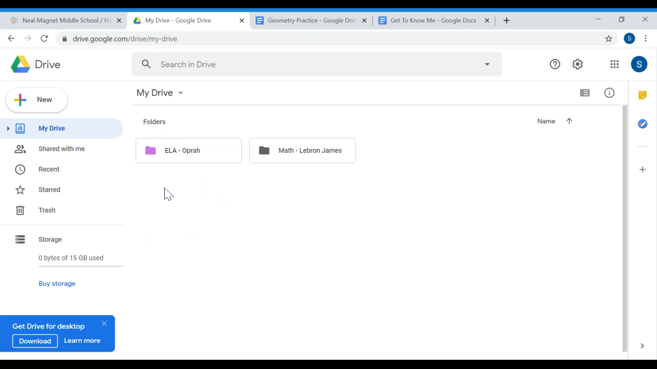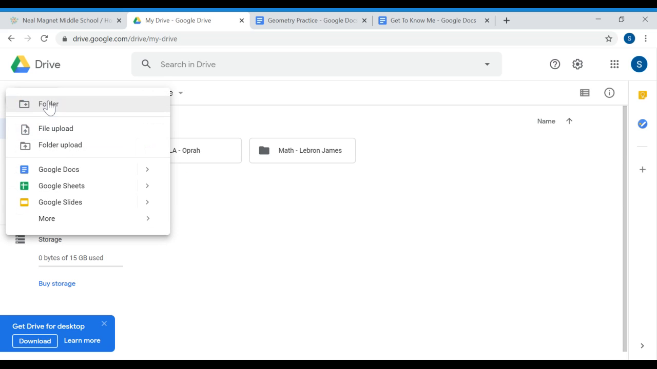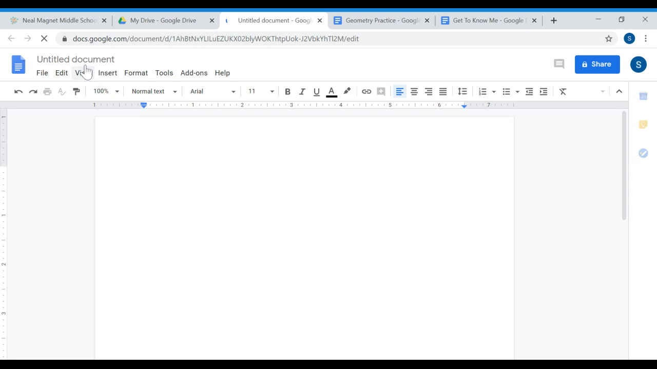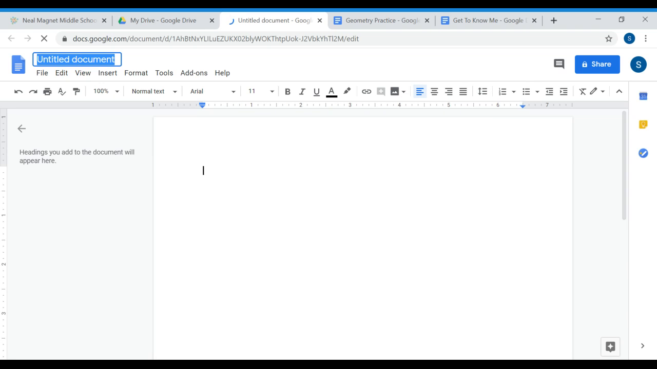Let's say that either somebody shared a document with you or you make a document without remembering to put it in a certain class. That's not a big deal. I'm just going to make this one an example document. All right, and just some gibberish, right?